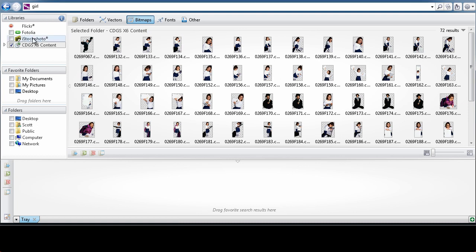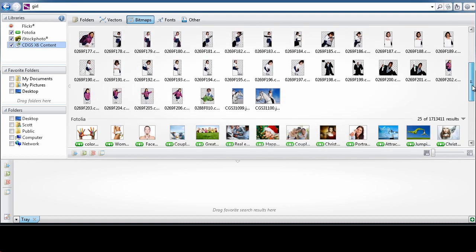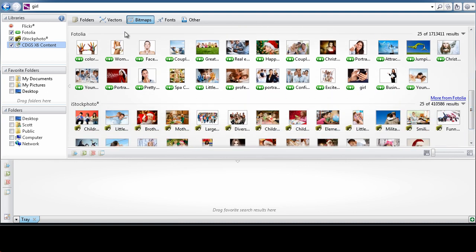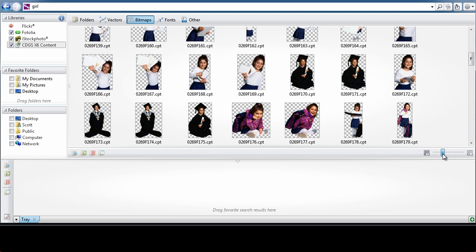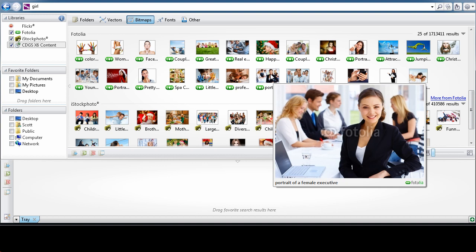You'll also notice over here on the left-hand side, we have access to additional resources, such as iStock Photo and Fotolia. If I turn those on and I search again, we'll get additional results this time. We may need to scroll down to see them. And as you can see here, I've got results from Fotolia and from iStock Photo. If you want to see a larger display, simply slide the thumbnail display to the right for larger display, or hover your mouse over any one of the images to see a preview of that image.